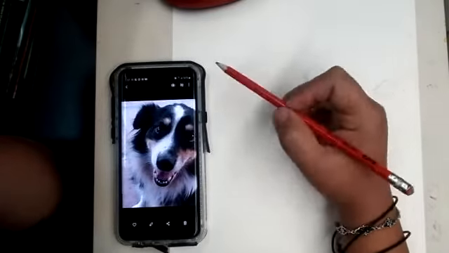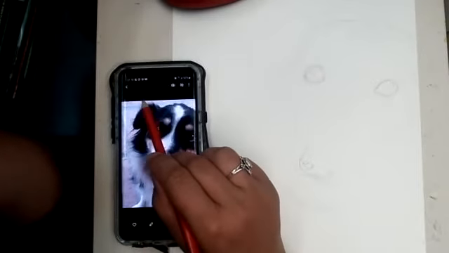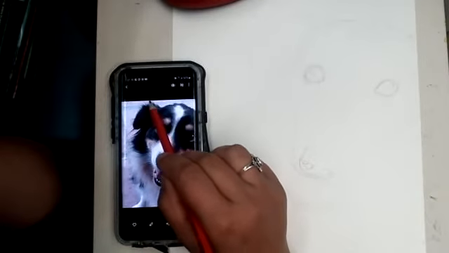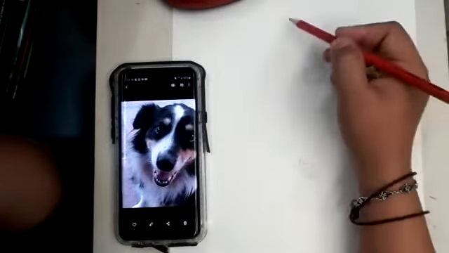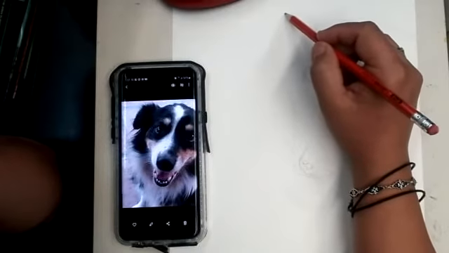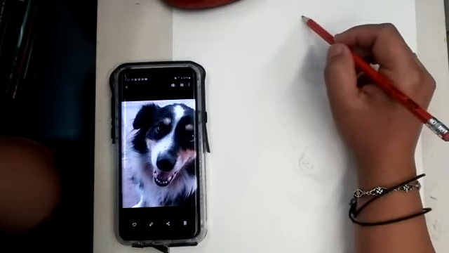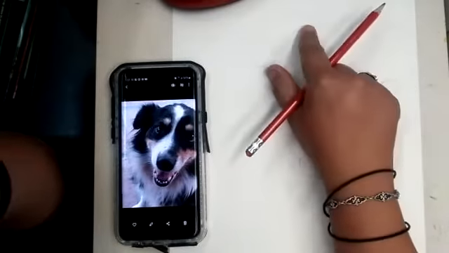The ear, I'm not going to worry too much right now. If you notice, there's a bunch of little hairs that come out for the fur. I've been wanting to shave Lily for, I don't know how long already. So she has a lot of fur.